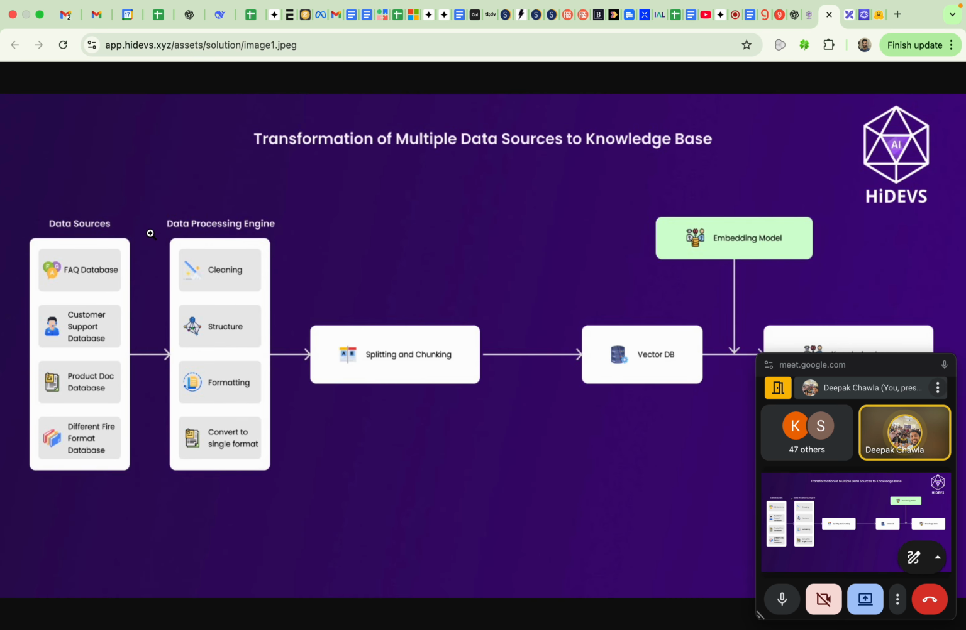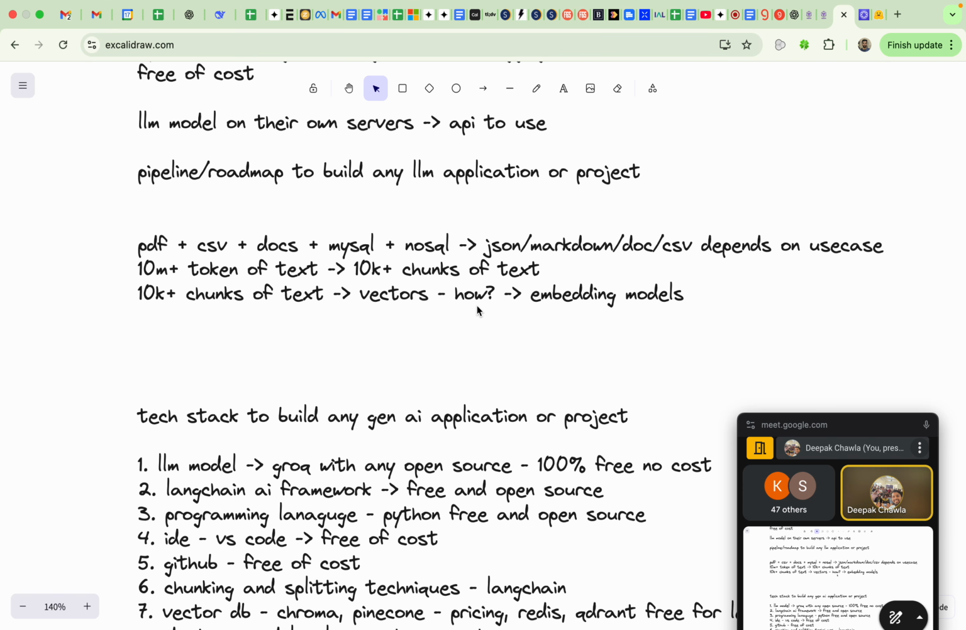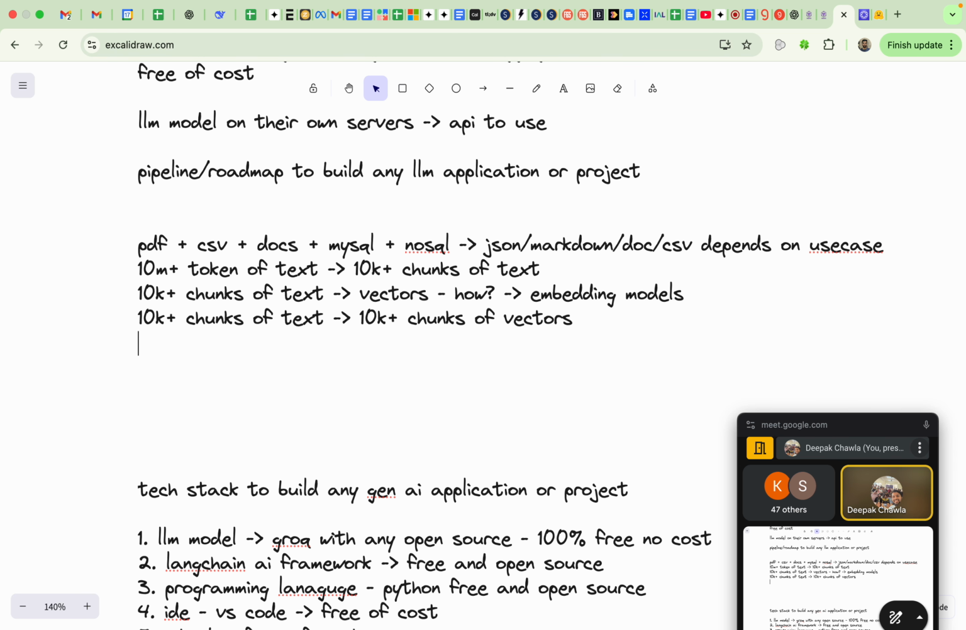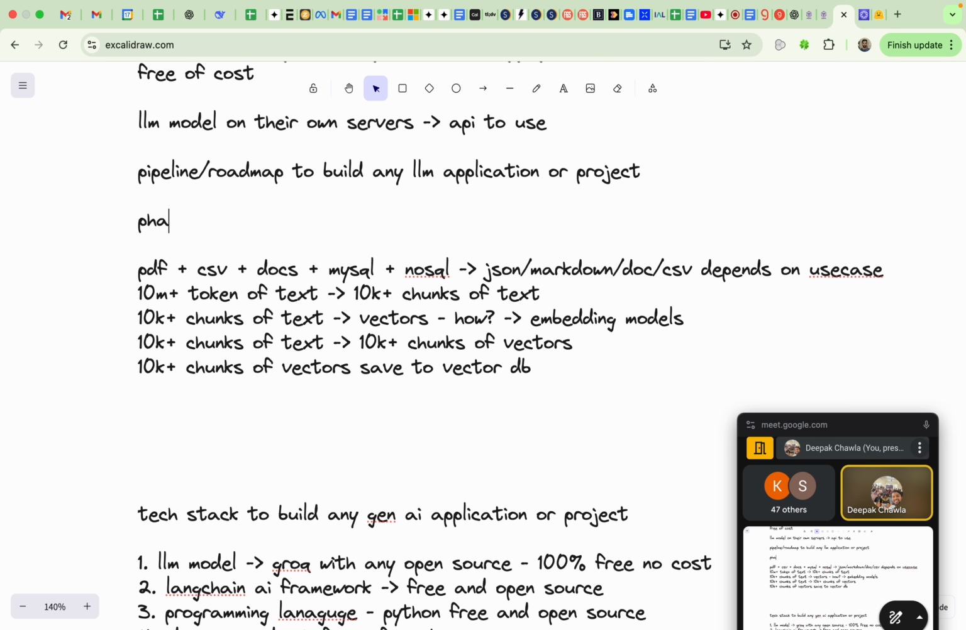Once all this is done, each chunk is converted into vectors, and now all these chunks are saved to the vector DB. So this is phase 1, from data to knowledge base. This is how you can start working on it.